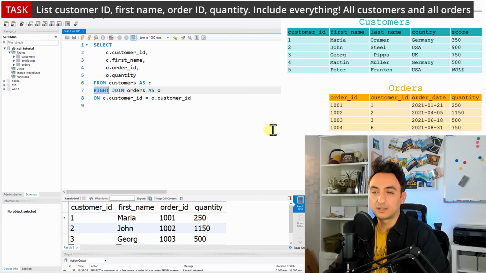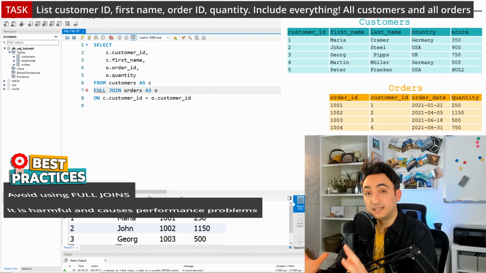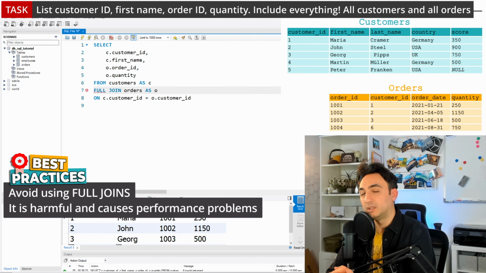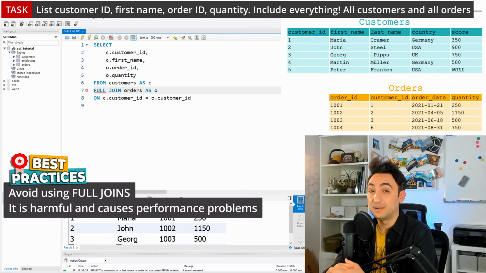If you are using Microsoft SQL, you can just go and say full join. The second thing is that full join sometimes has bad performance if you have big tables. So try really to avoid using the full join. In my projects, I always tend to use inner join, left join, or right join. I really try to avoid using full join. Full join has really bad performance.